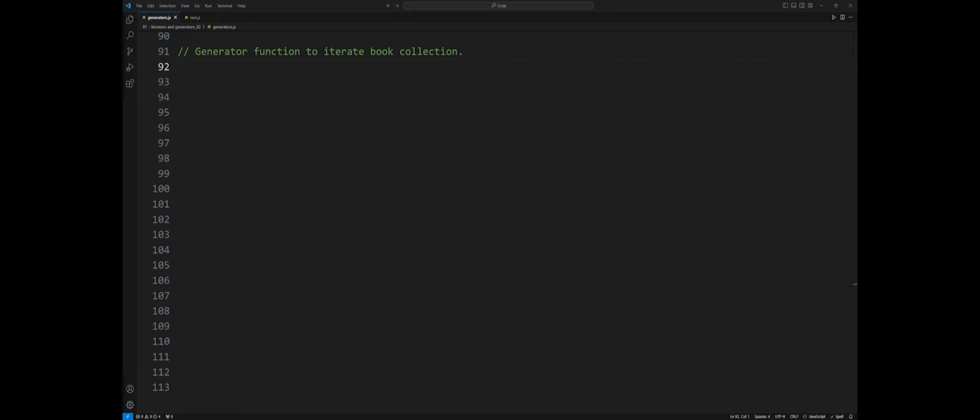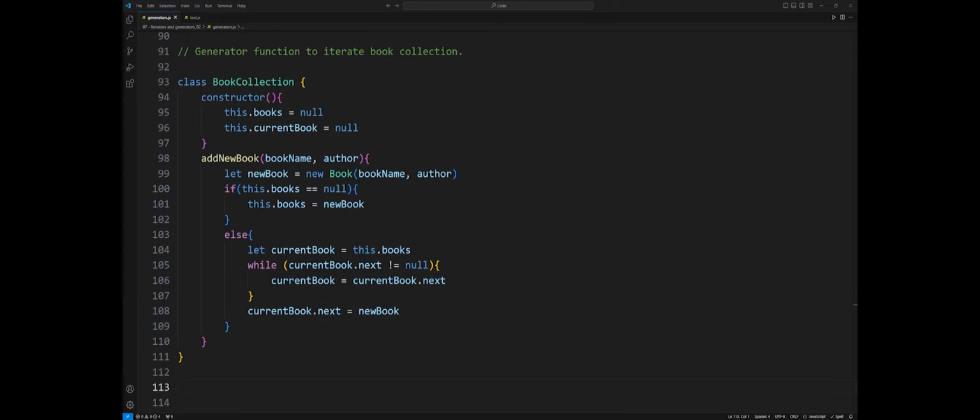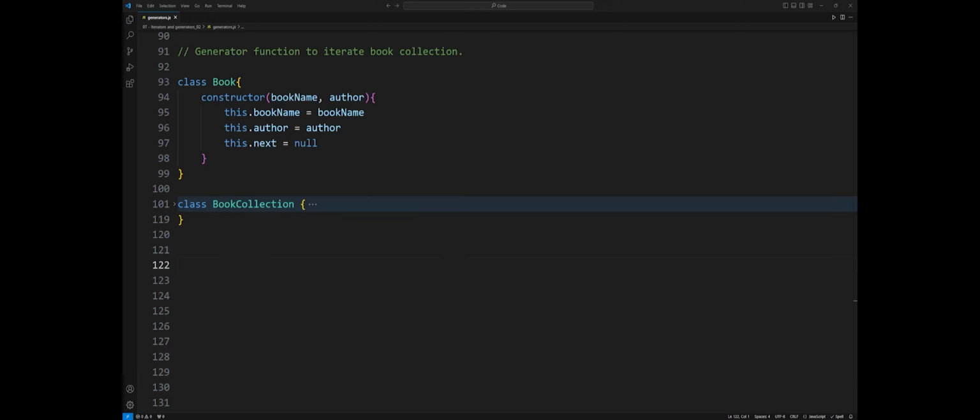As we have seen these different ways of implementing a generator function, now I will implement a generator function on the class book collection. Now this class maintains a linked list of books, and we will use this generator function to iterate through this list. The method addNewBook adds a new node to the list, and the class book represents a node that maintains a book name, author, and a reference to the next node.